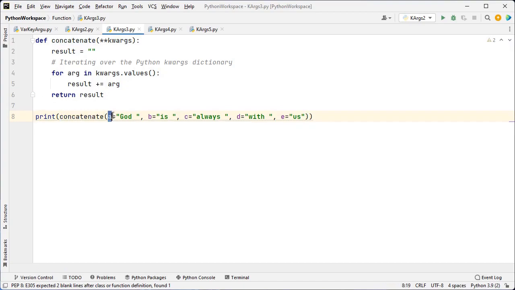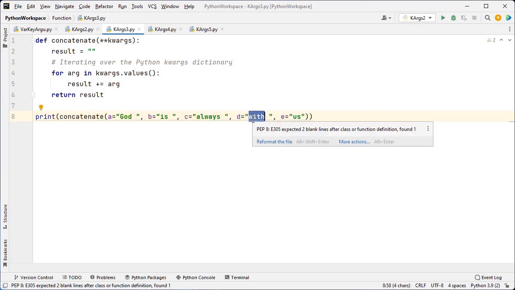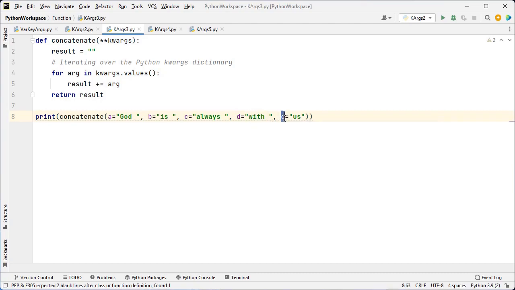Okay, so these are all the keyword arguments. That means key value pairs. A is the key, God is the value for A, B is the key, is is the value for B, C is the key, always is the value for C, D is the key, with is the value for D, E is the key, as is the value for E.